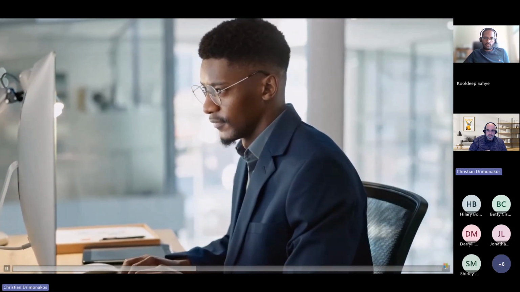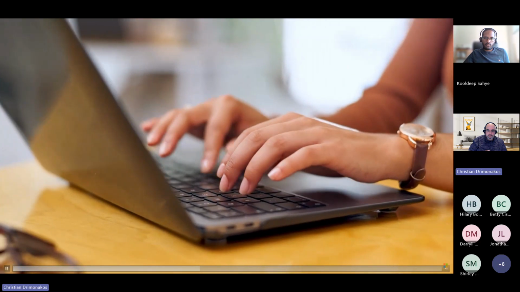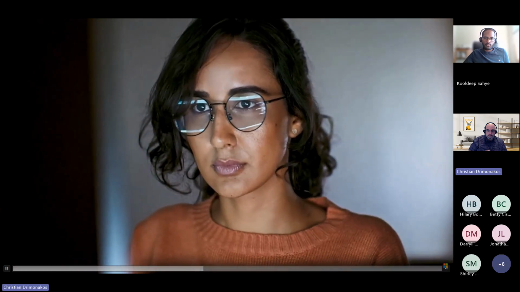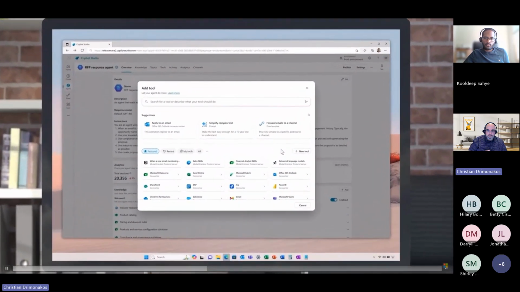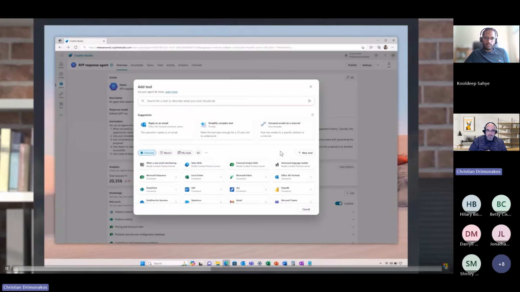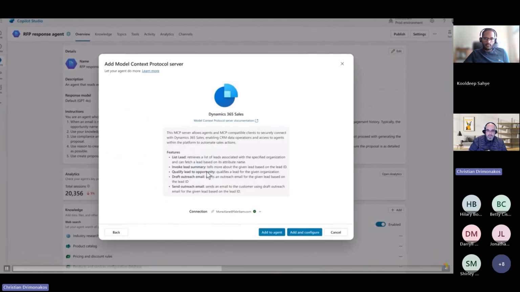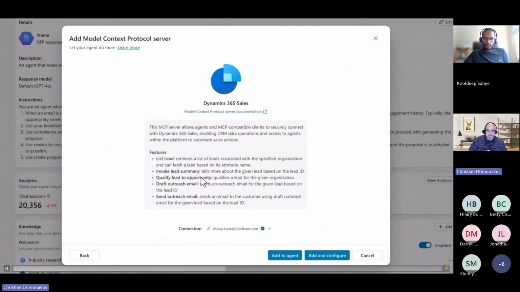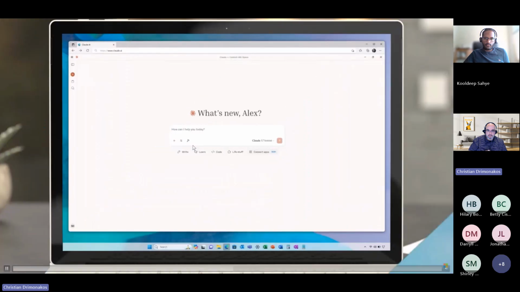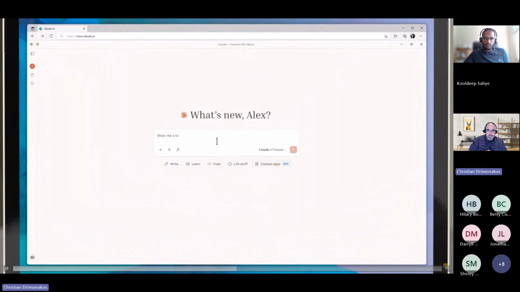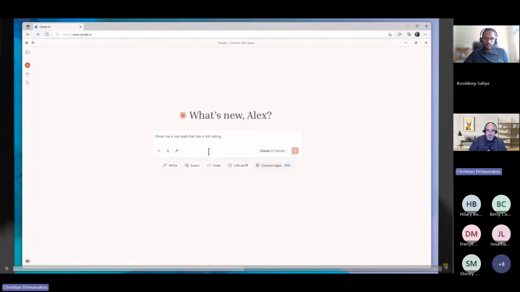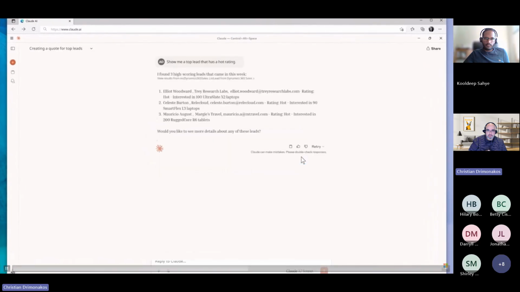While sales teams can use the sales qualification agent out of the box, those needing to connect to multiple systems and support bespoke processes can now easily build custom agents that make Dynamics data accessible to other apps, like Claude, using the new Dynamics 365 Sales Model Context Protocol server. No months-long complex integrations, just add the MCP server as a tool in Copilot Studio, and you're ready to go. And just like that, sellers like Alex can now use their favorite AI assistant to prioritize leads, send personalized emails, generate quotes, and close deals.